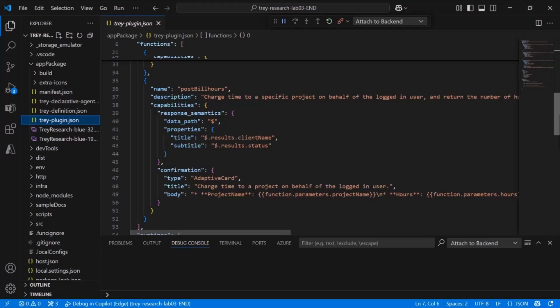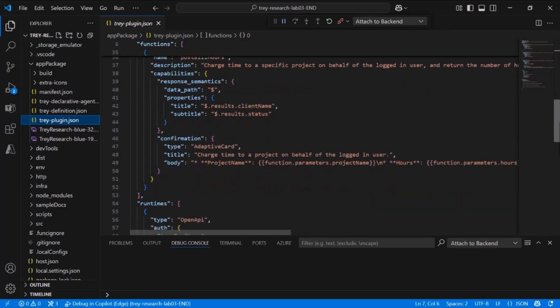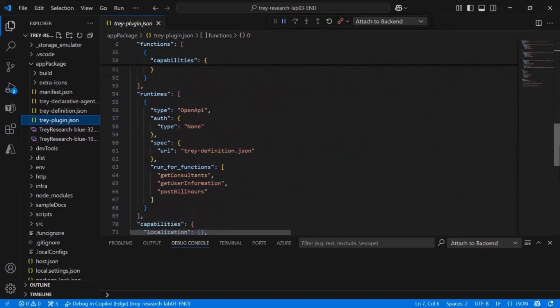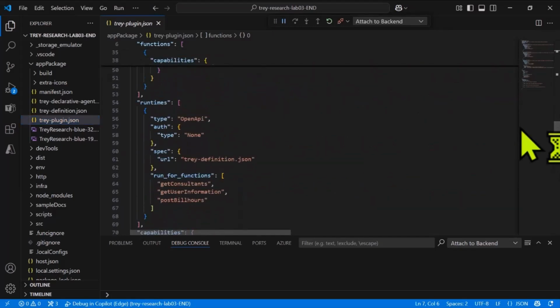And we'll add more to that in the next lab. The plugin file also includes additional information, including authentication information, which is specific to Microsoft 365. It also references an Open API definition file, or Swagger file. So let's look at that.